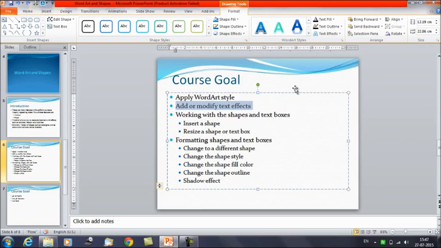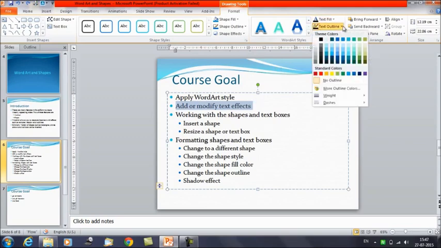We have two more options here: text fill and text outline. You have selected this line. Now click on the text outline. You can add an outline to your text. The text is written in black color, however when you add the outline, it gives you a double shade effect in your text.